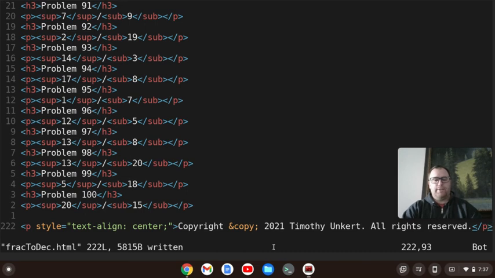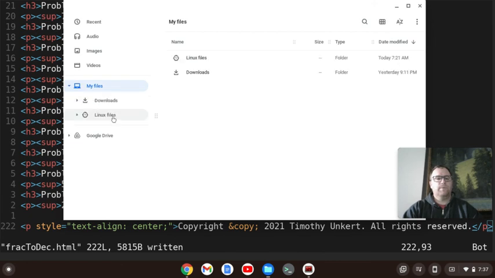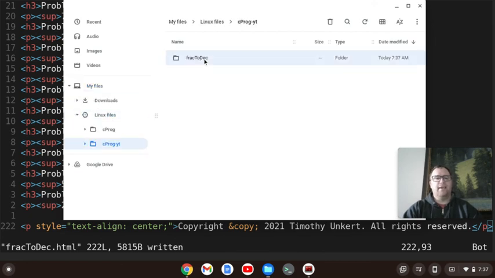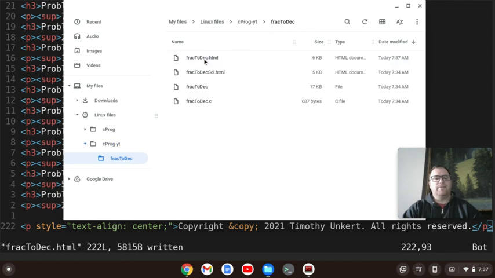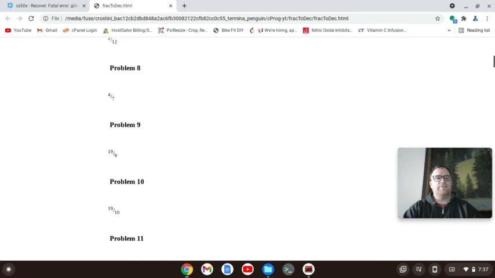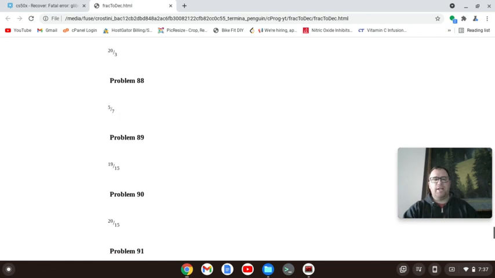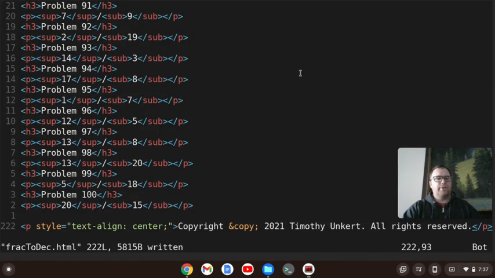And now let's open this in the browser. So we'll open our Linux files. And okay, so we got this one. Let's open it in the browser. Okay, so we've got all these fractions. One thing I might want to do with this is just have an equals after the fraction sign just for formatting. So let me go back to the top here.